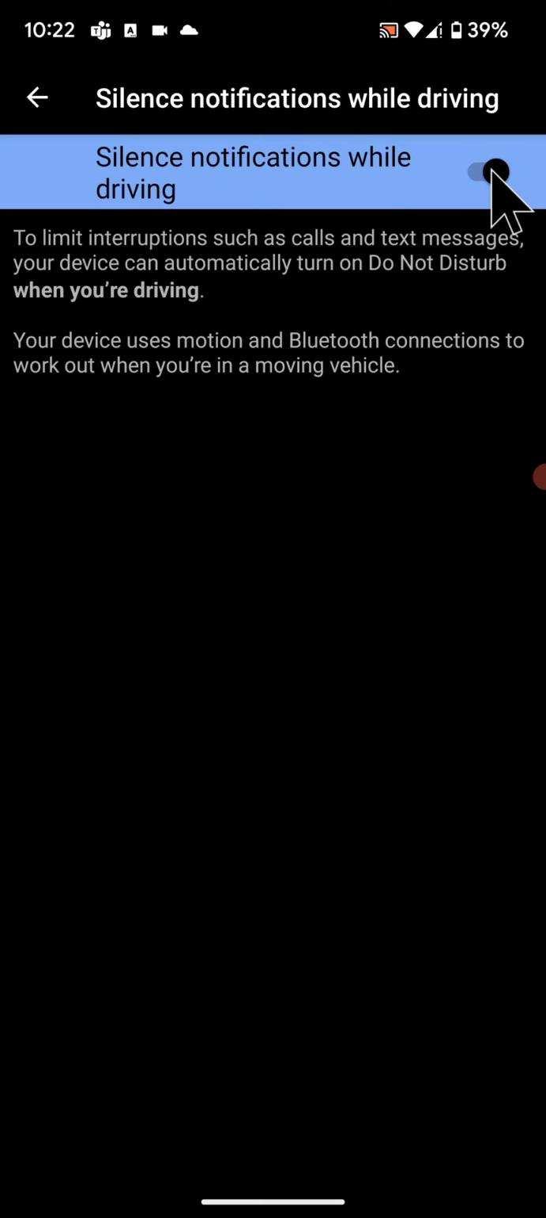By doing this, your device will use motion and Bluetooth connections to work out when you're in a moving vehicle and automatically turn on Do Not Disturb.